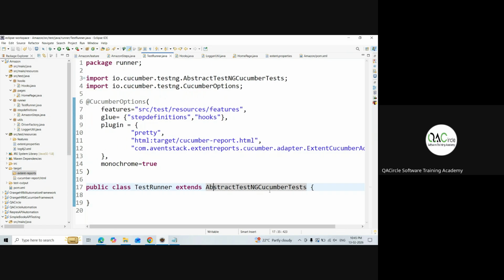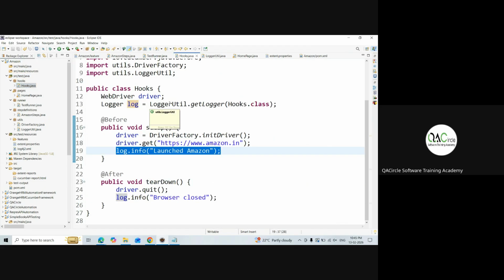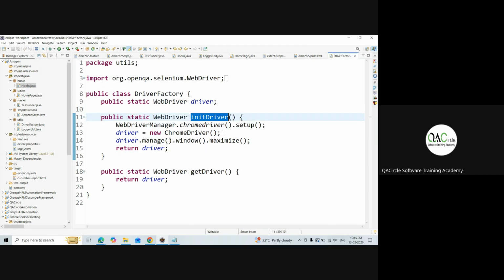So monochrome equal to true. That's true. So test run extends AbstractTestNGCucumberTests. That is true. Let us open hooks for a second. So log util, I want to initialize driver. Let's go to initialize driver, which is a Chrome setup. That's it. Chrome driver setup. Okay, let's see the pom.xml.